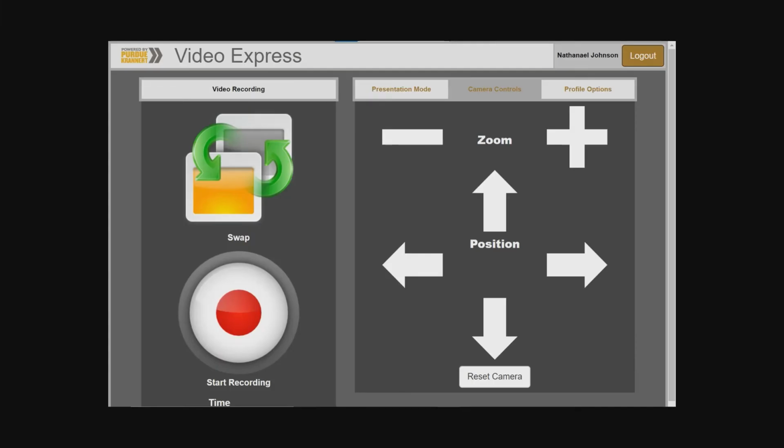The second tab is the Camera Controls tab, and this is fairly simple. It allows you to change the zoom and position of the camera to change the angle of the student. Sometimes this is helpful if you have a student that is particularly tall or short, or if you have a student that needs to be standing in a particular position or be sitting or something like that. It allows you to move them around a little bit on the screen to get the right position.